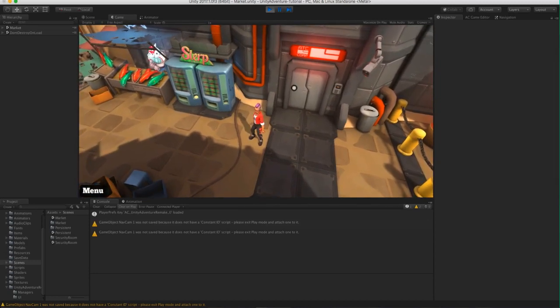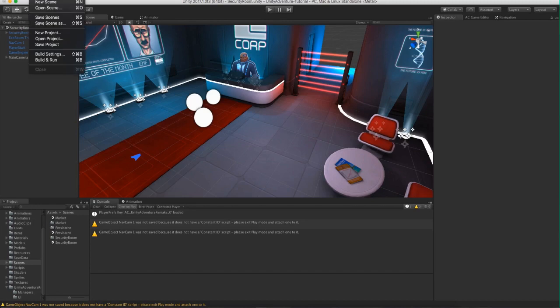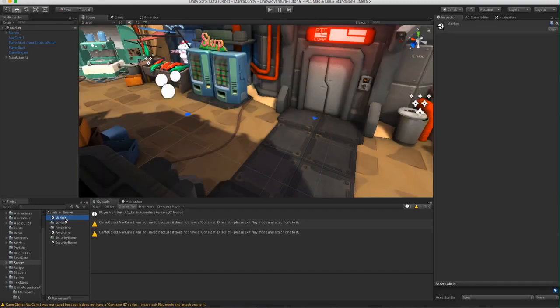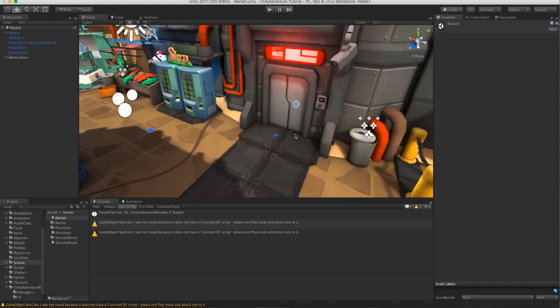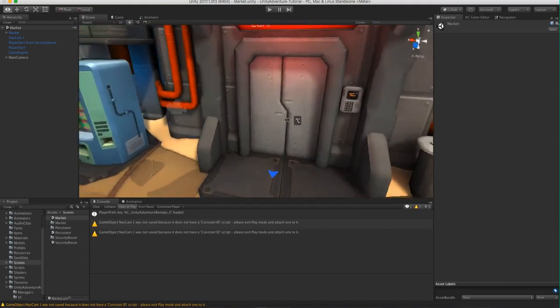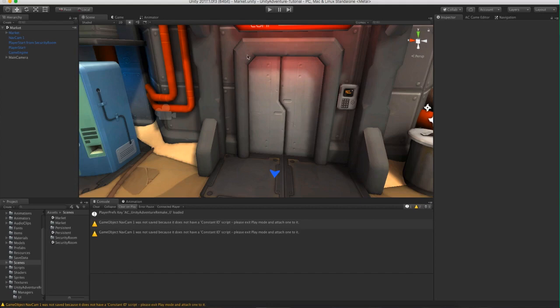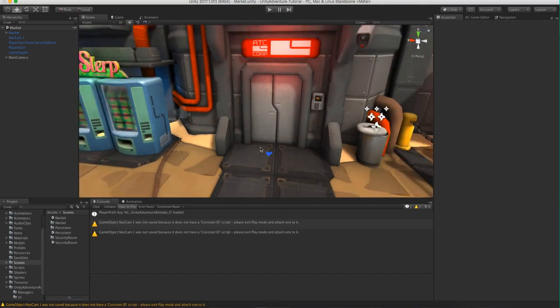So now we just need to make the reverse so that we can enter in this security room from the market. And we're going to do this using a hotspot. And a hotspot is basically a clickable object. Now we're going to make this door area our hotspot.